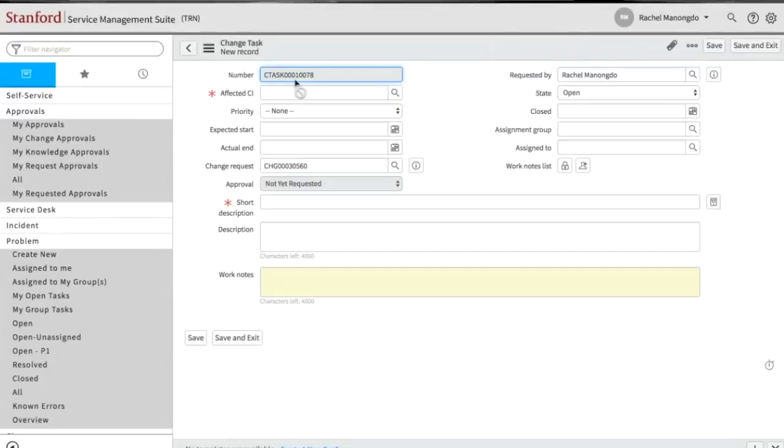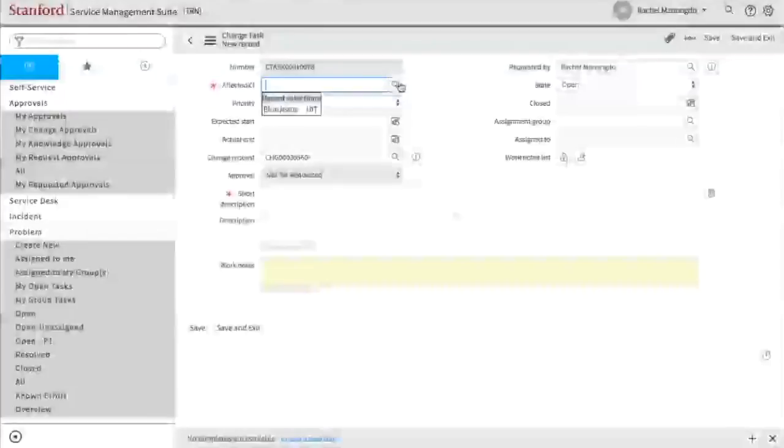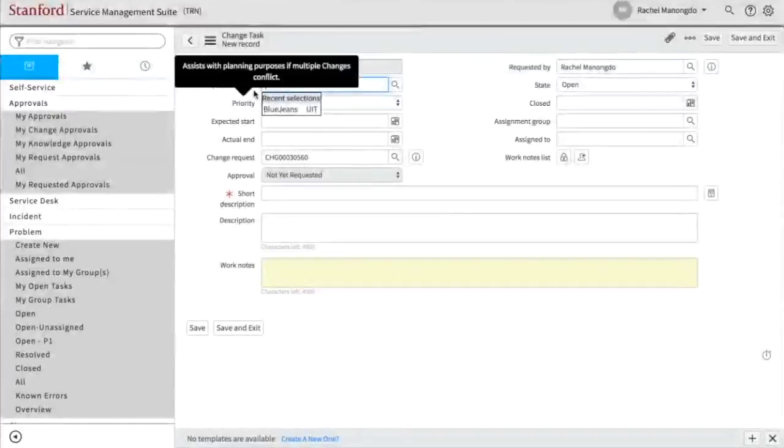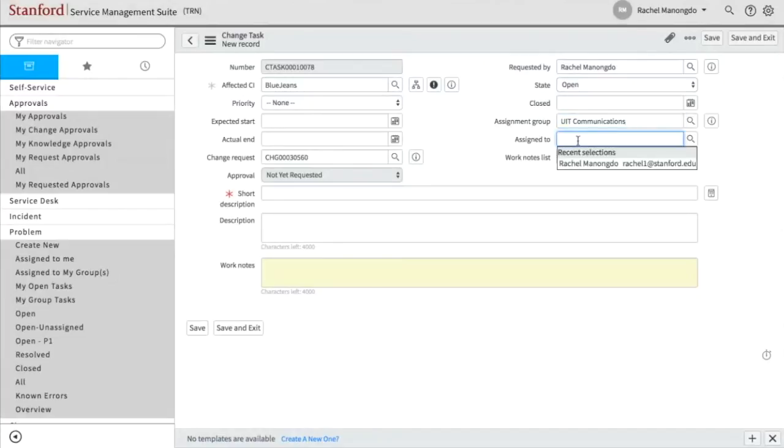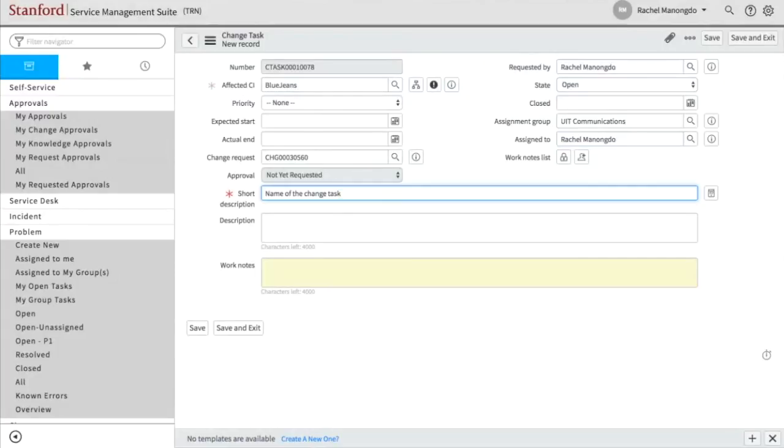Similar to problem, it brings over much of the parent change record information. We'll go ahead and assign it to Blue Jeans. We'll say that they have a task to complete for this change. And it's in a state of open right now. And then we can give it to an assignment group. You can give it to any assignment group. Give it to myself. And then the name of the change request, or name of the change task, I mean.